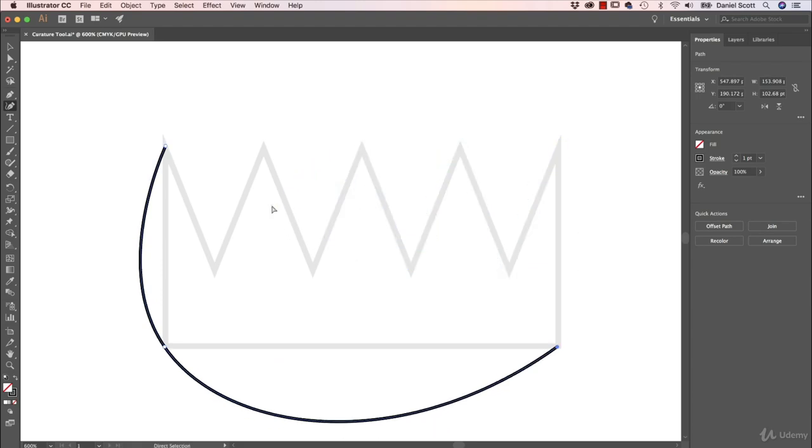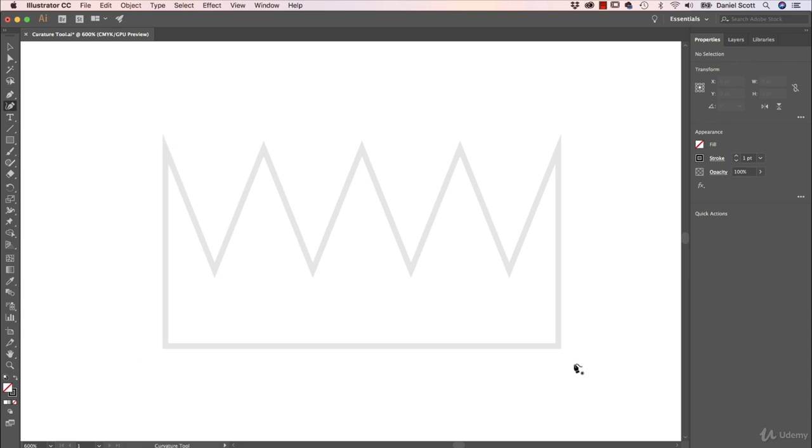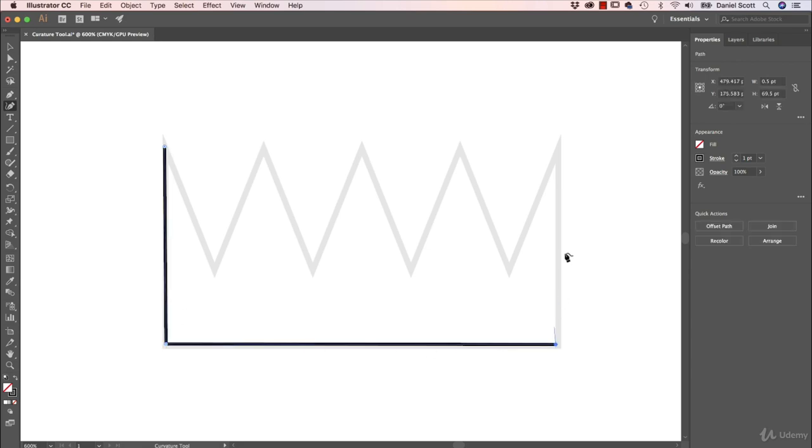So you can use the curvature tool to do straight corners. It's quite easy. All you need to do is double click for a corner. So double click your mouse, double click, double click.